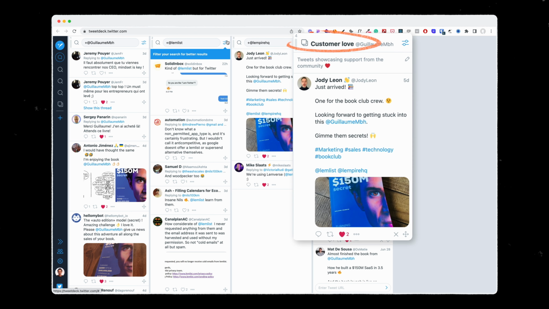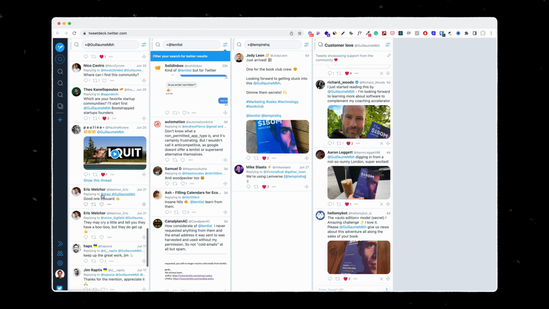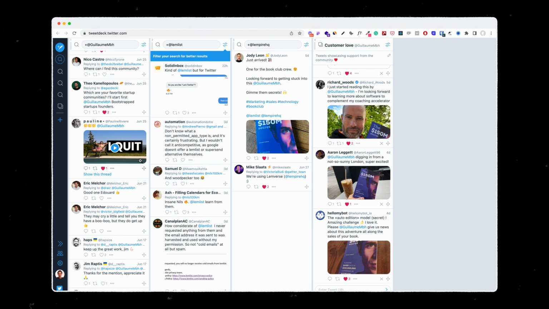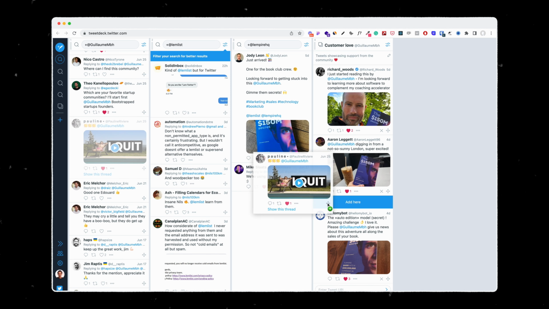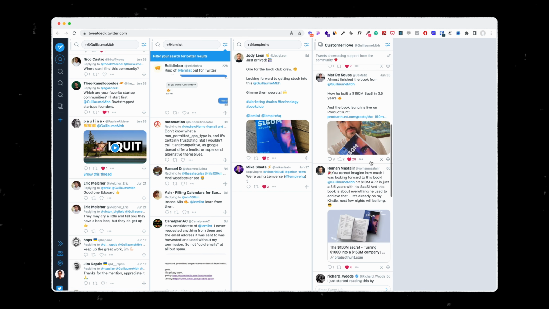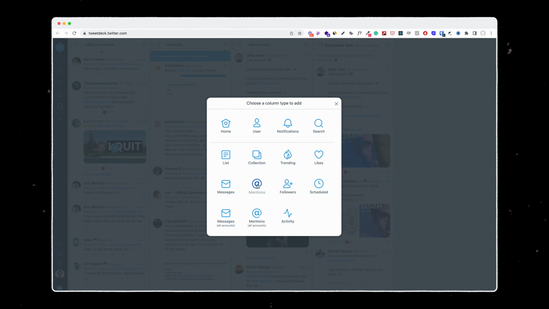And as you can see here, I can directly isolate the best tweet into a section that I've called customer love. A lot of people are showing support, whether it was for our book launch or for the company. So I can try to, let's say, take here one tweet and adding it to my customer love. There you go. Here on Tweetdeck, you have a lot of ways that you can add things.